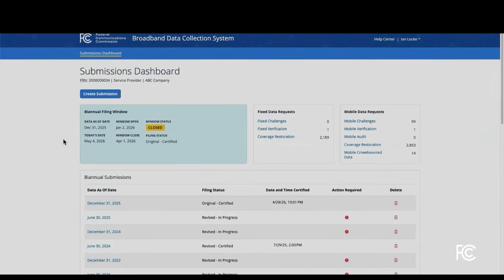This video tutorial will provide an overview of how providers may upload data in response to a coverage restoration request within the Broadband Data Collection Filer module. A coverage restoration request is created when a provider uploads and certifies broadband availability data in the BDC system that includes locations or areas previously removed based on the outcome of fixed and mobile availability challenges or the outcome of a verification or audit for individual locations or areas.